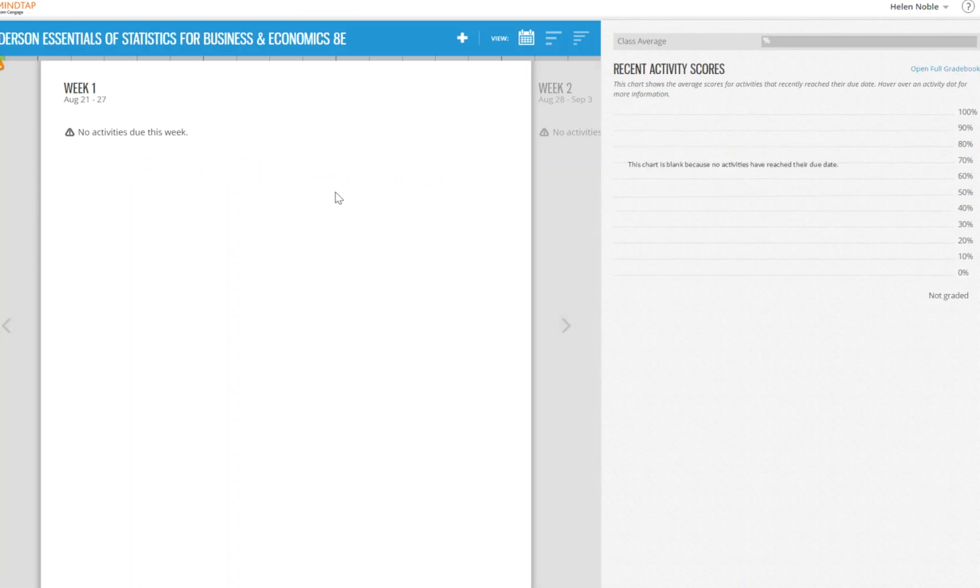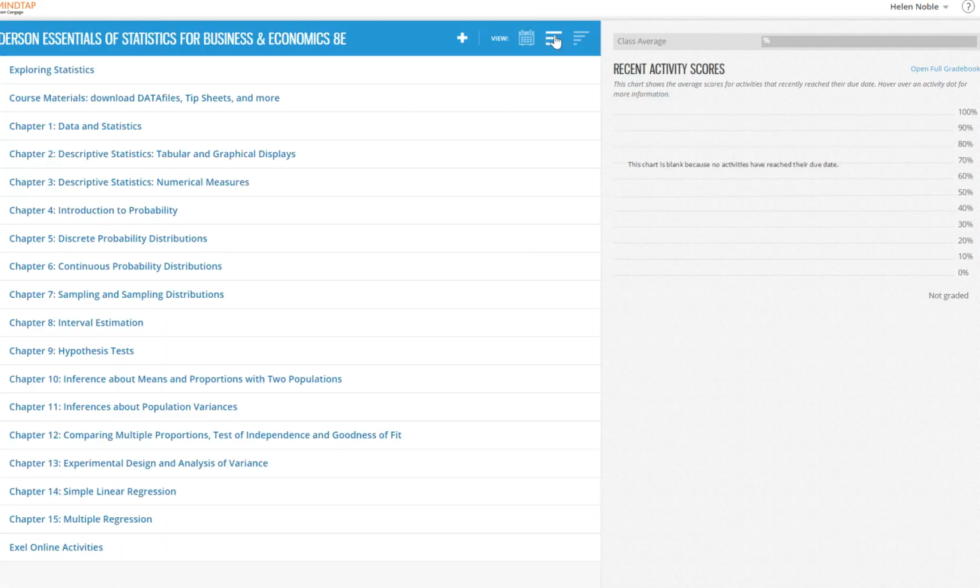You're immediately taken to the calendar view, and you may recall this is where students would see any required activities that you may have assigned. But for now, I want you to click along here on the top to the second view, which is called our unit view.